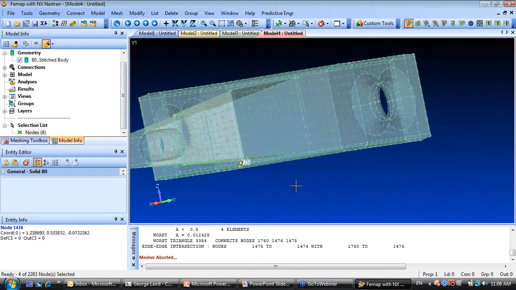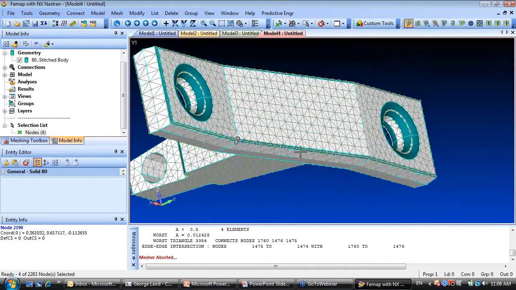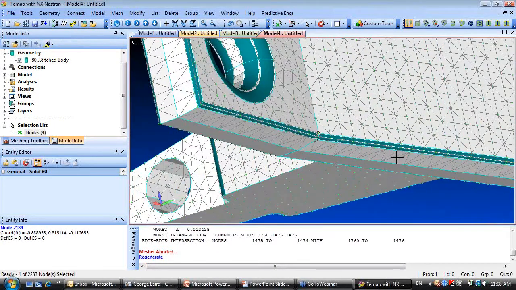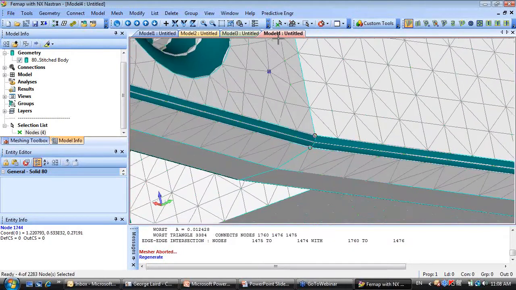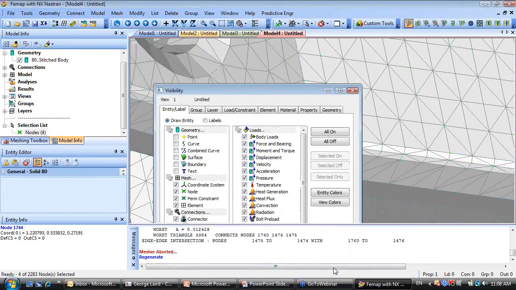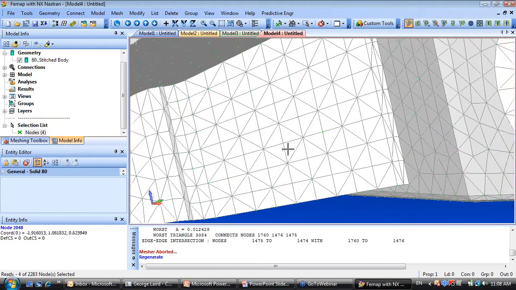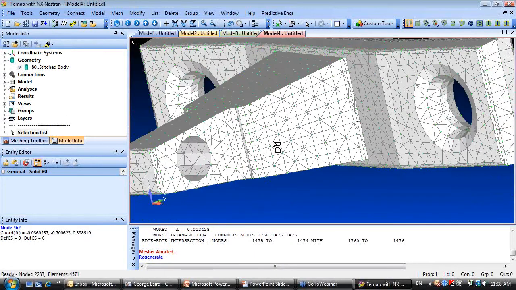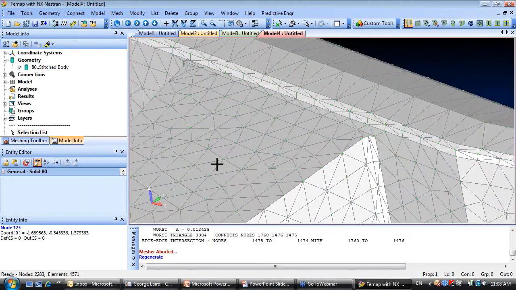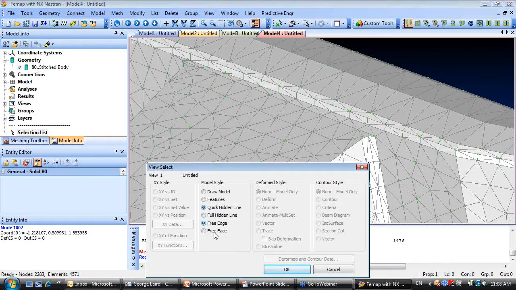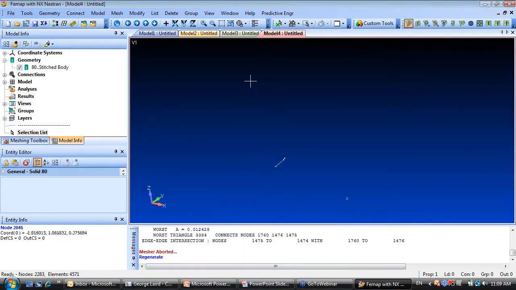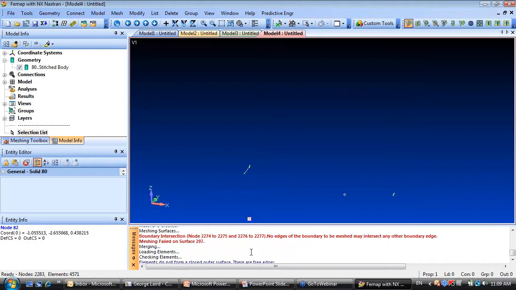And it's in the same location. And that, I'm going to turn off. I'm going to go to the visibility options here. I'll turn off geometry. And that's not the problem. It's a holdover. I should have cleared out the nodes from the prior operation. And let's go into View, Select, Free Edge. And this is where it's showing the hiccup down below. Meshing failed on surface 297. Uh-oh.